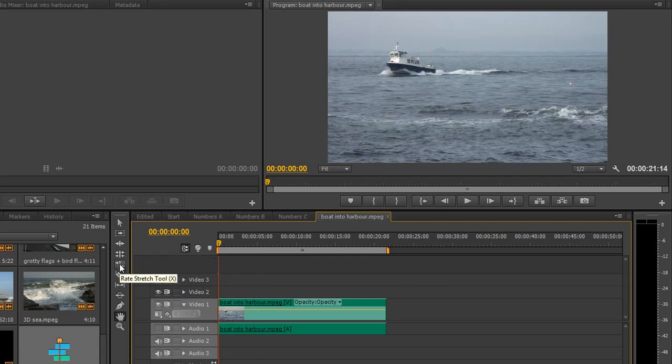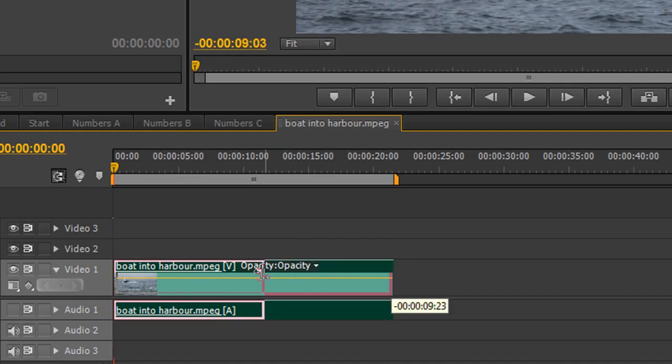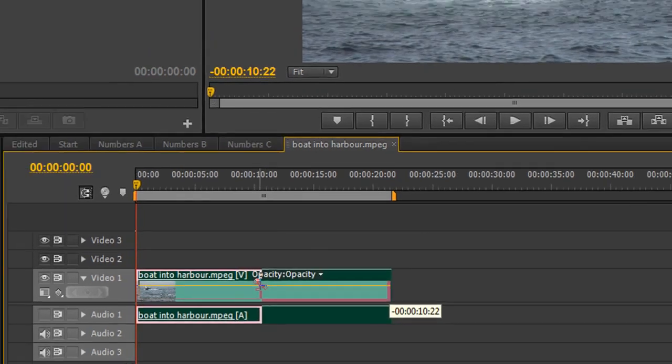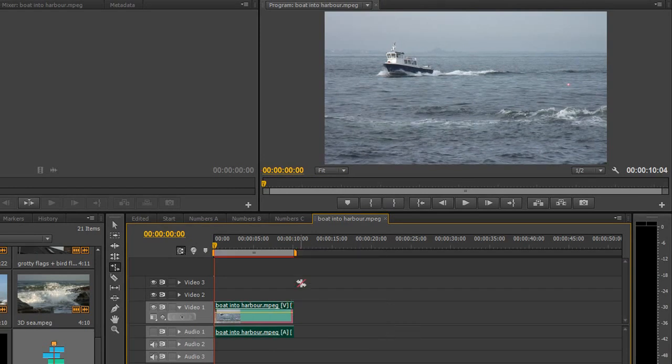Right, so say we want the whole thing to go a lot quicker. If we choose this rate stretch tool and we go to the end, we get this icon which has got a sort of a red bracket and a two-way arrow, one going up and one going down. And to make the whole thing go quicker, I simply click at the end and then pull the whole clip in, so that now the whole thing will be 10 seconds long. And when I let go, the clip is now shrunk and it's going to play a lot quicker.